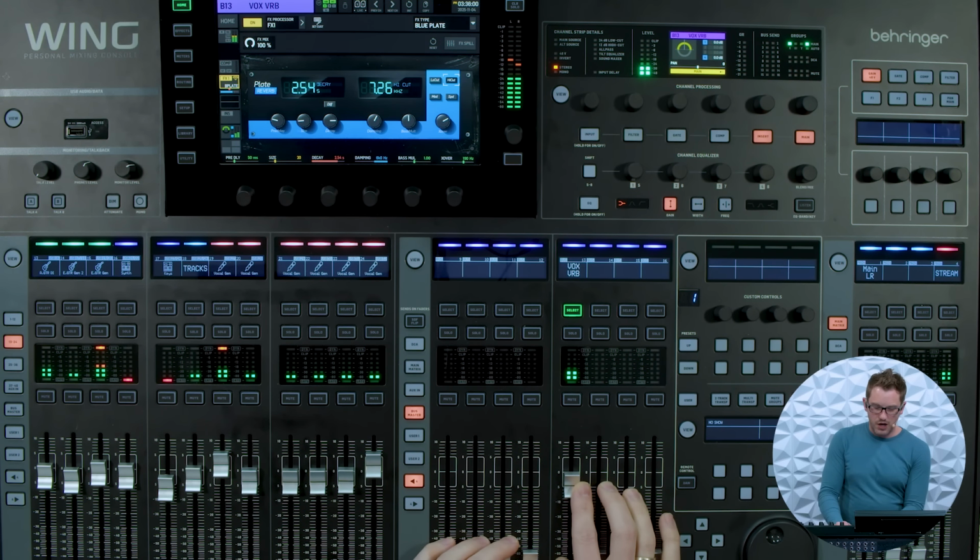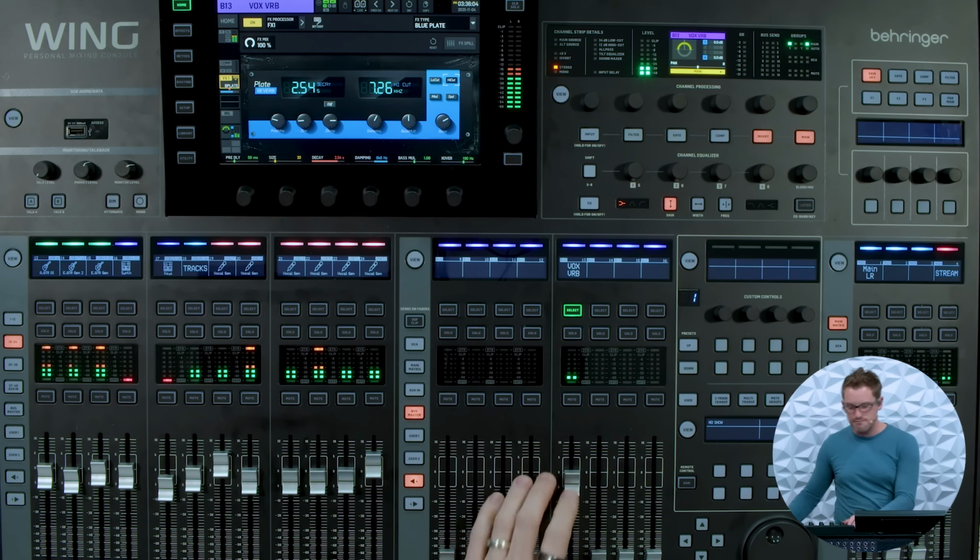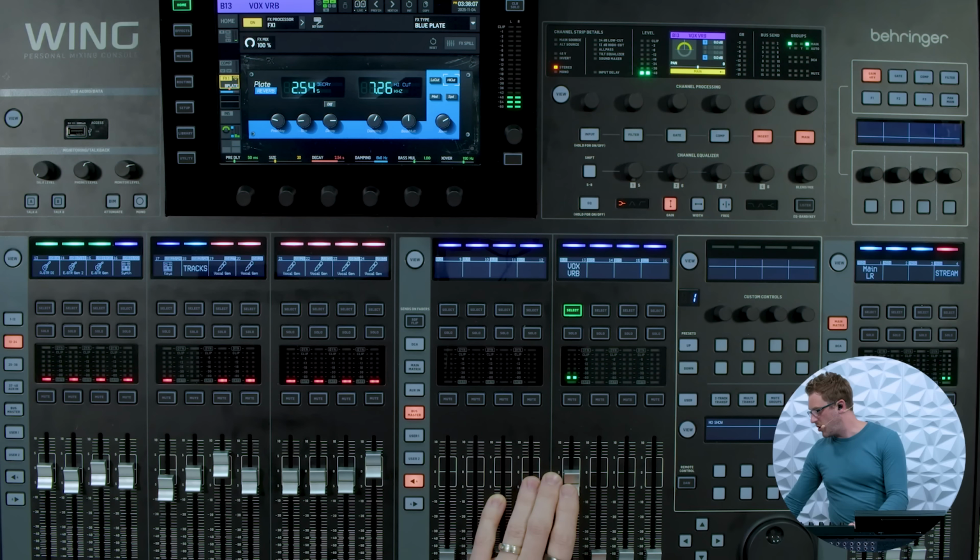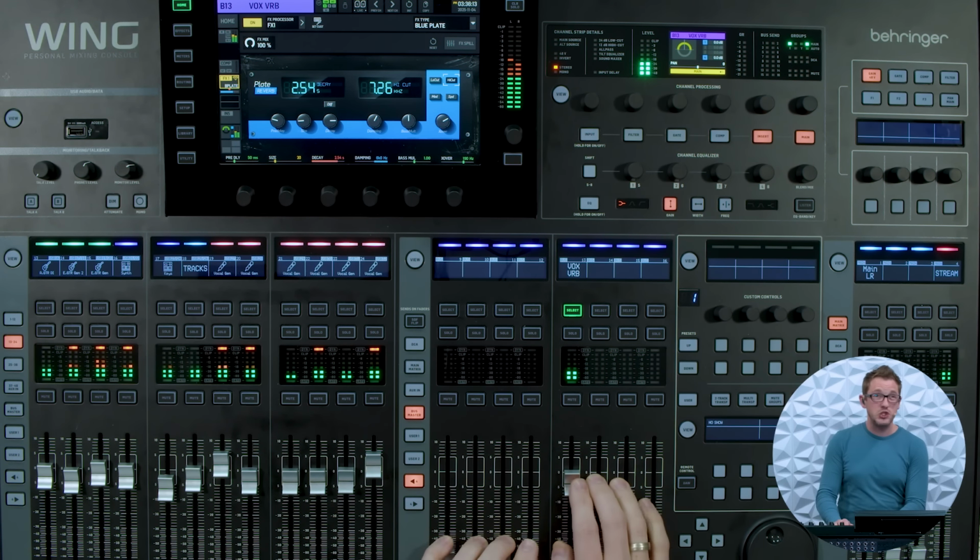I'm coming. Now, obviously, this is a little too much verb because it's starting to get a little bit too messy, especially if we go back to one of the sections where they're pretty loud and hot. Right here. It's being too much verb.